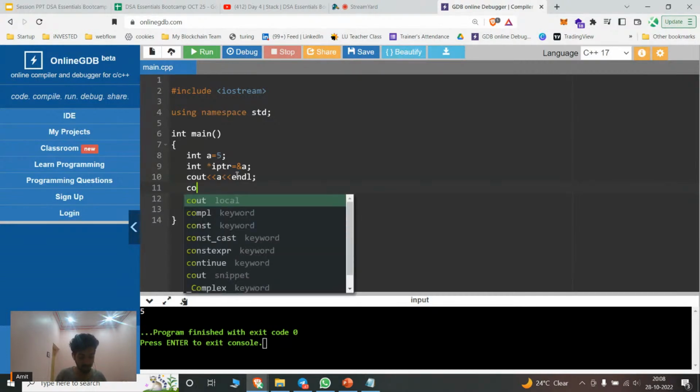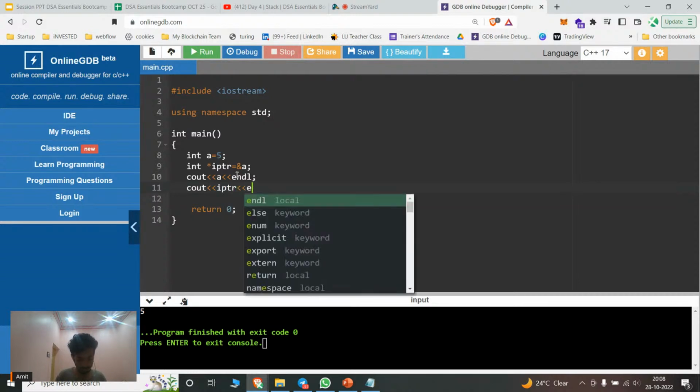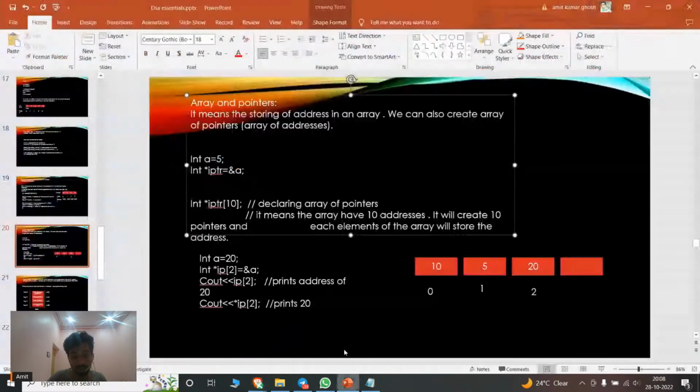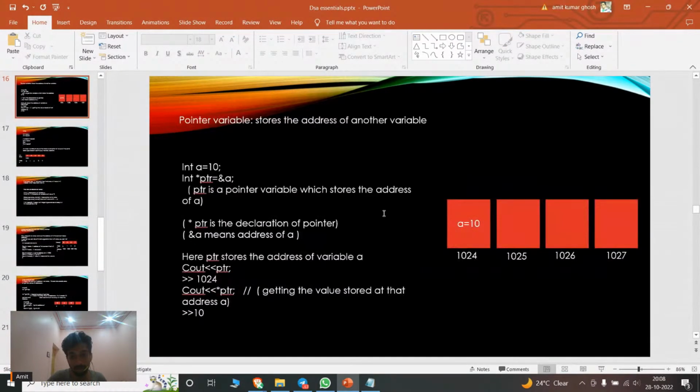Now if I do cout and write iptr, what value should come? This is the way of defining what? A pointer. So iptr is a pointer variable that is storing the address of a. So in memory, as I told yesterday, suppose this is a, whose value is 10, correct? So it has some address, isn't it? So this address will be printed.